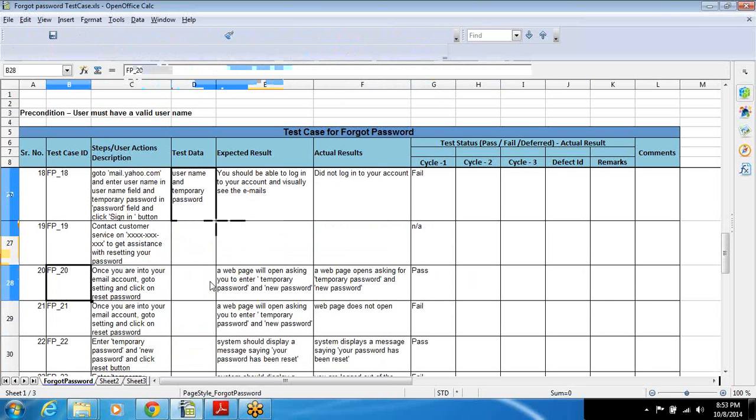Moving on to FP20. Once I'm in my email account, I'll go to the settings and click on reset password. A new web page will be displayed inside my email account, asking me to enter my temporary password and whatever new password I'm going to set. The actual result is a new web page opens inside my email account, asking me to enter the temporary password and new password. So cycle 1 is a pass.